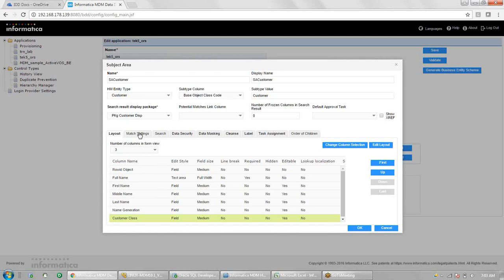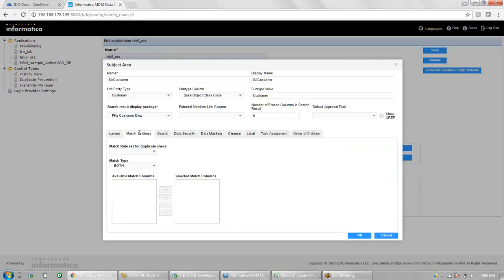Next is the match setting. In the match setting, if we have created any rules, we will be able to select those rules. As of now, when I click on this, it is not giving me anything because probably on this particular base object, there is no match rule configured. That's fine, we'll go and configure it. It will not take much time. Once it is configured, we can see it coming up here and we can select it.